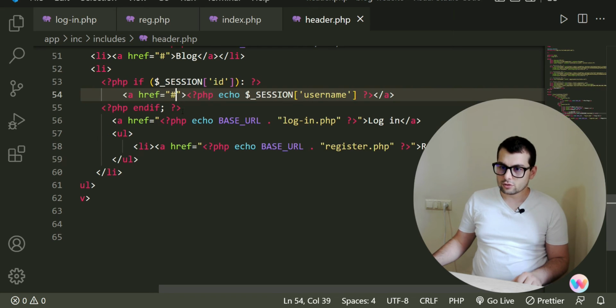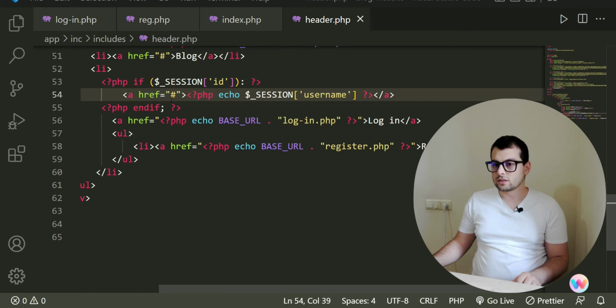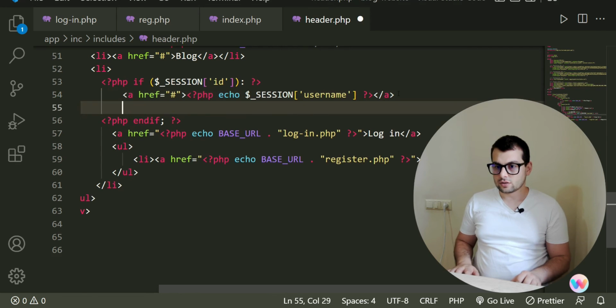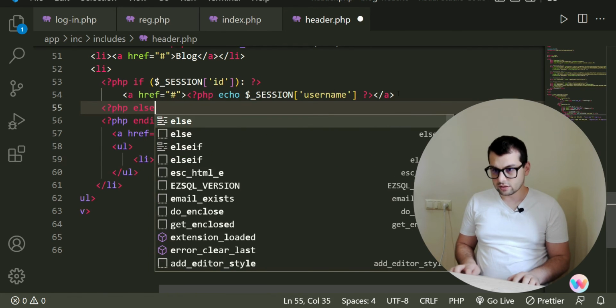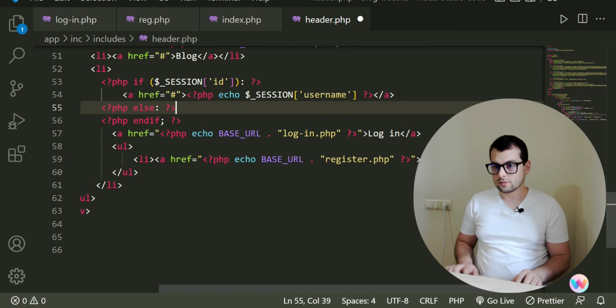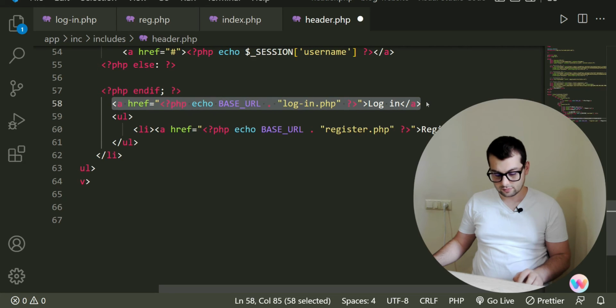But let's also add an else condition to make sure that we output what comes if we don't meet the condition here. And for this, let's go like this. Again, open PHP. I'm gonna write else, and here we are gonna put this login.